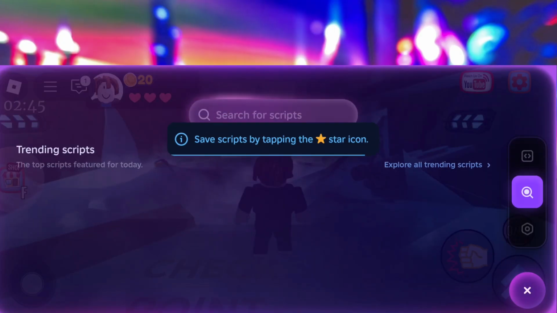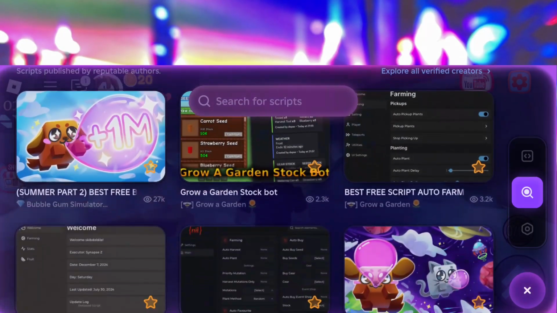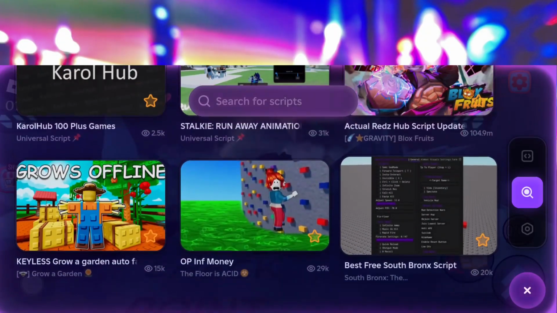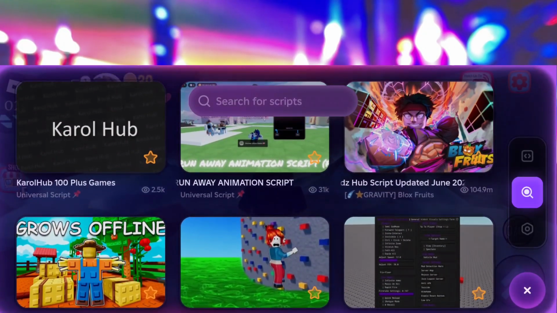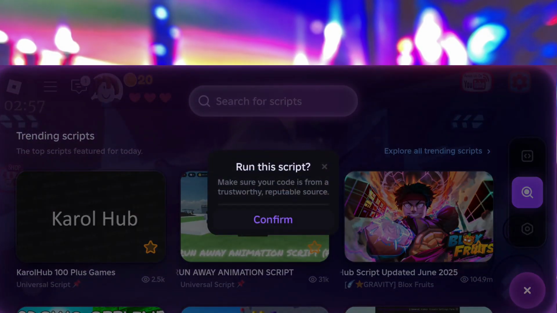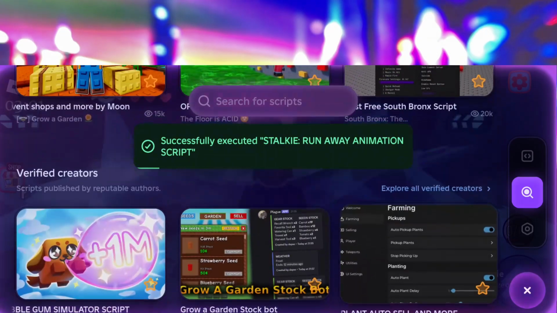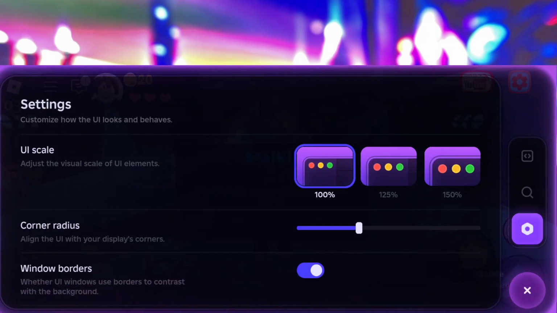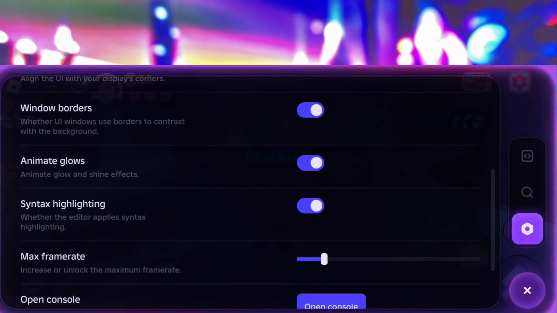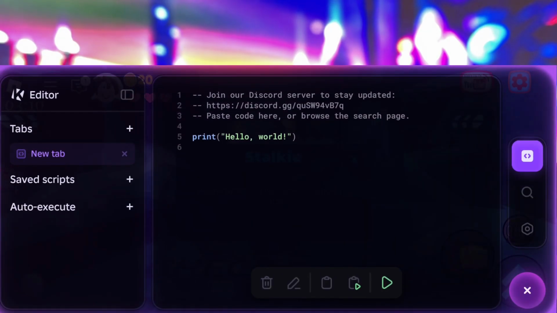I'm going to walk you through exactly how to get the KRNL Executor working on your iOS device. That's right, KRNL, one of the most popular Roblox executors out there, is now running flawlessly on iPhone, and I'm going to show you how to do it step by step. As you can see, I've already got it set up and working perfectly on my own device. There's no lag, no glitches, it's running super smooth, and honestly, it works just like you'd expect on a PC.